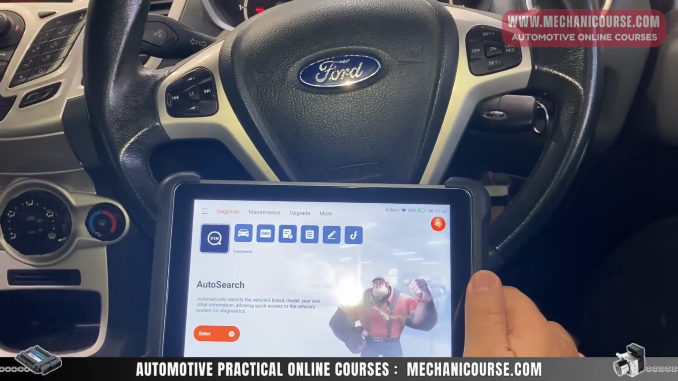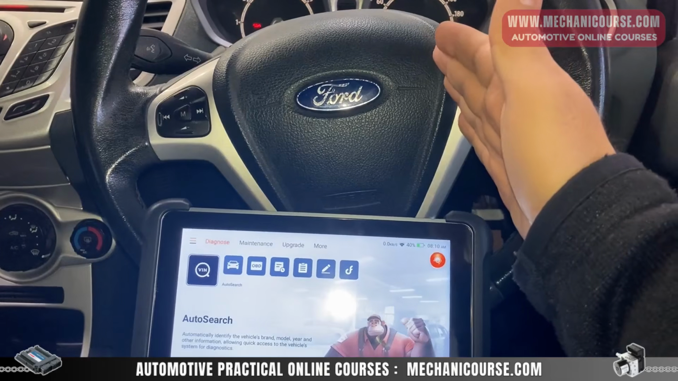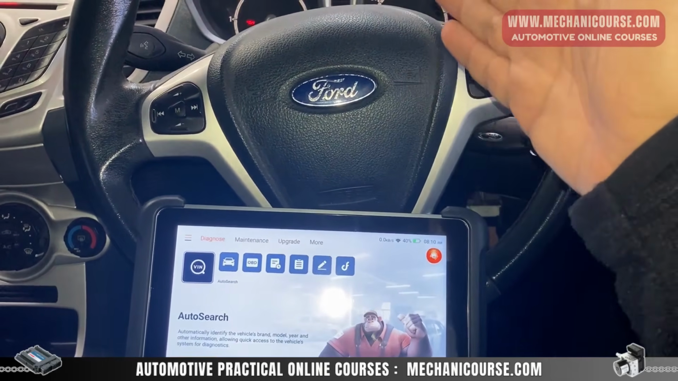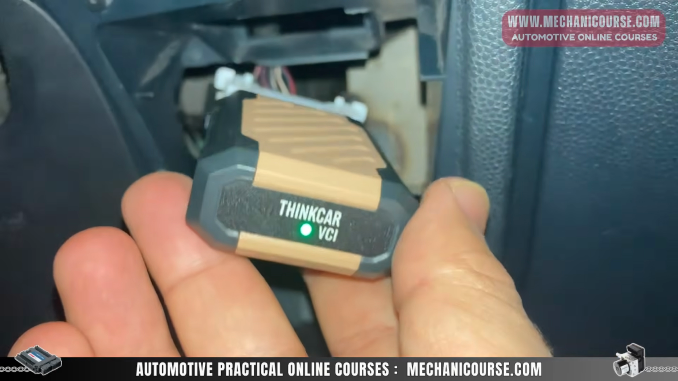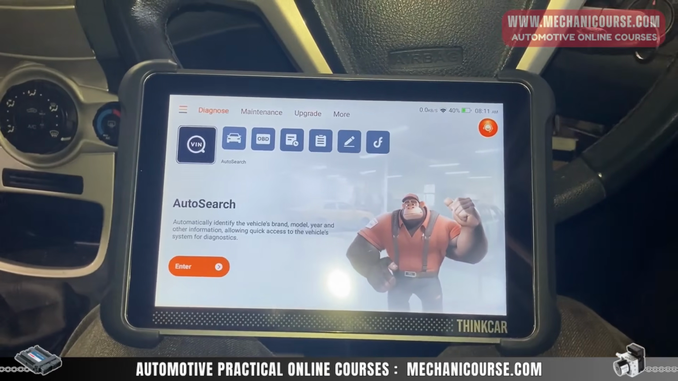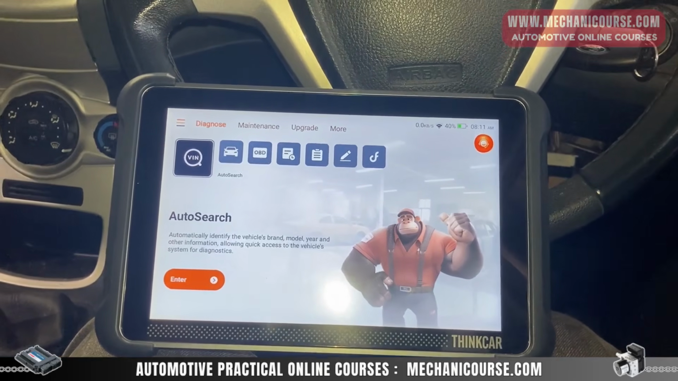Hey everyone, welcome back. In this video, we're gonna test and diagnose this Ford Fiesta, which has a communication issue. Scan tool cannot communicate with many control units. As you see, the OBD2 connector is connected to the car right now, and it's getting the power from the OBD2 connector. And when I try to scan the car, I do have the communication just to a couple of control units, not to all of them.